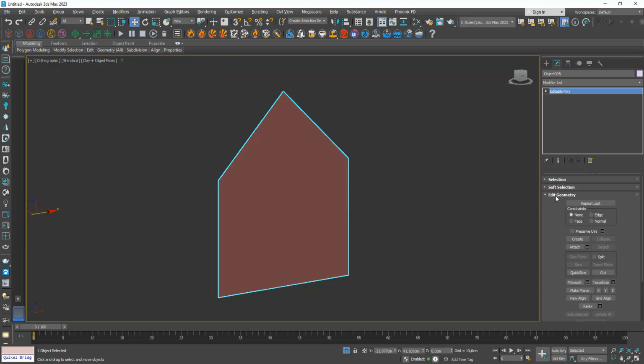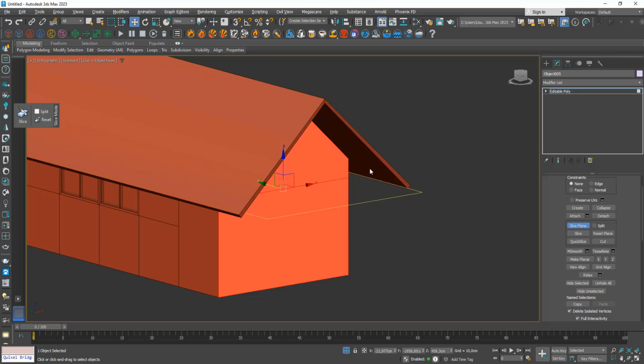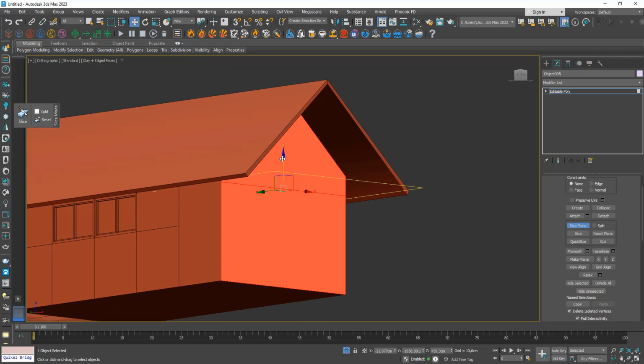This time I'm not going to be using our usual connect to start splitting this face, but I'm going to use our slice plane, which can be found in the Edit Geometry tab. So for this I need to actually select the face, and now we have this slice plane available. I'm going to unhide all for the moment because I want to also make sure that we are using the same height that we've been using for our windows over here.